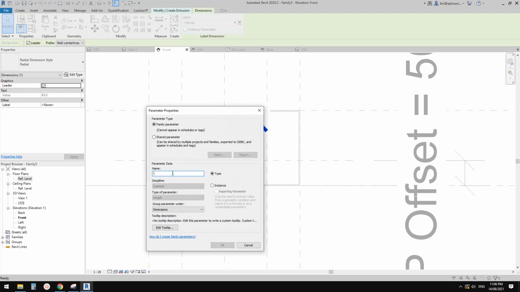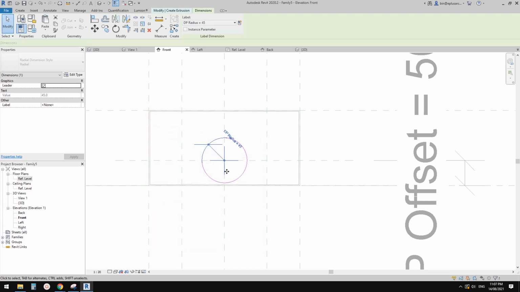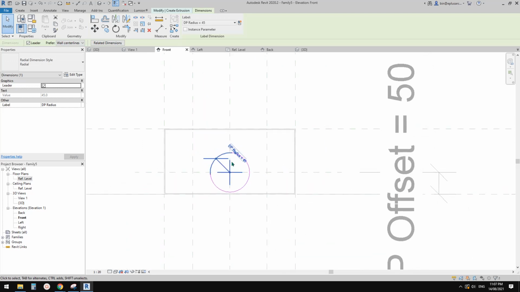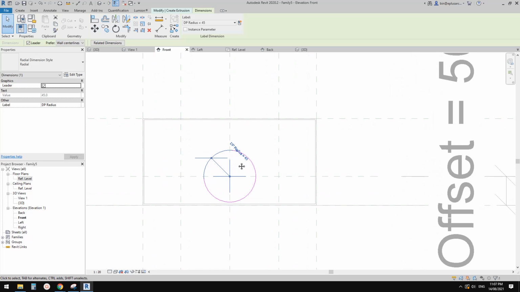So for example, downpipe radius and type, okay. And yeah, you can just make a solid. I don't think it's an issue. It will be an issue.